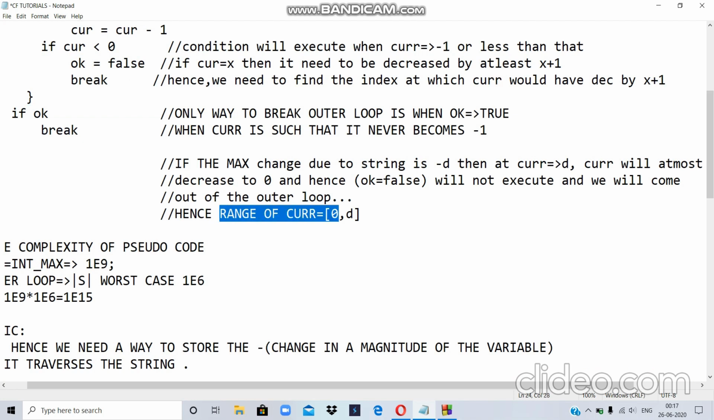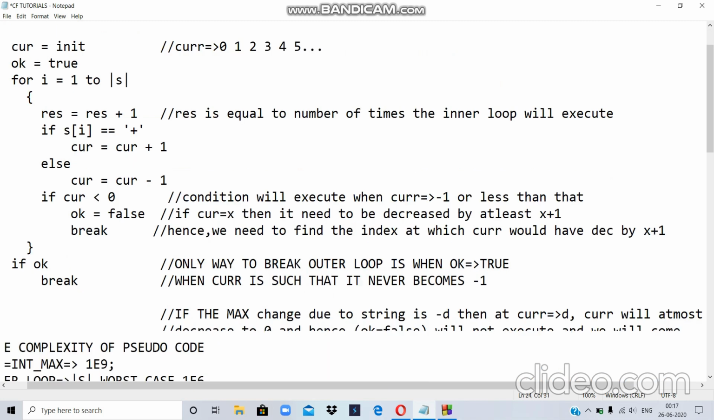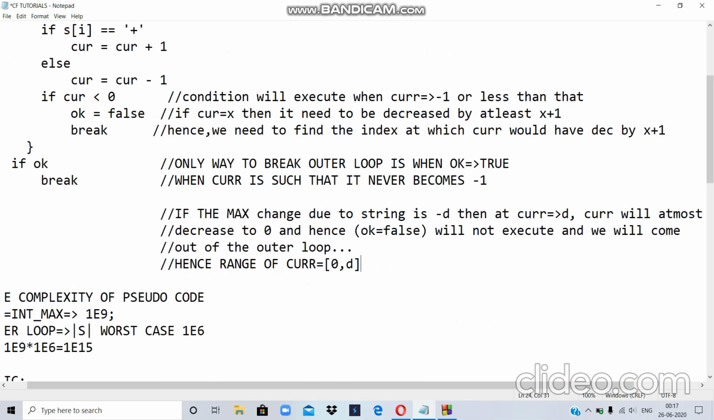The range of current is 0 to d. It will start executing from 0, 1, 2, 3, and it will go till d. D is the maximum decrement that I can get by traversing the string. Because at d, what will happen? At d, it will at max decrease to 0. It will not get negative, and it will traverse the entire list. So this is the range of current that I have found.